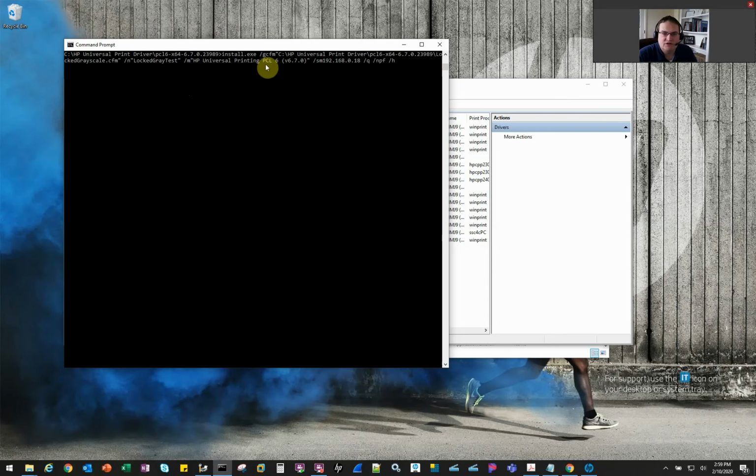Now I've pulled out all the switches here from the HP Universal Print Driver Administrator's Guide. So I don't have all these memorized, but there's a number of them in here just to make this easy for my demonstration. But the key is this one right here. It's the first one.